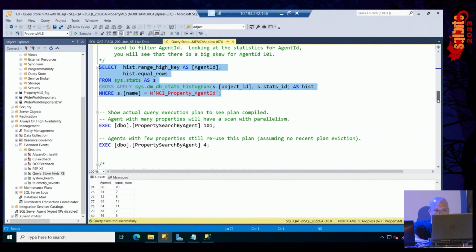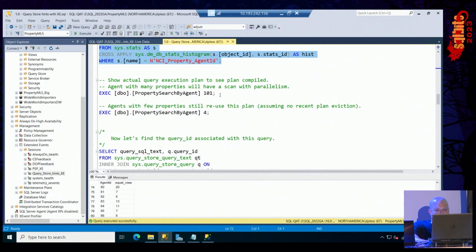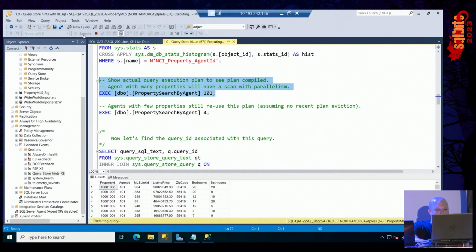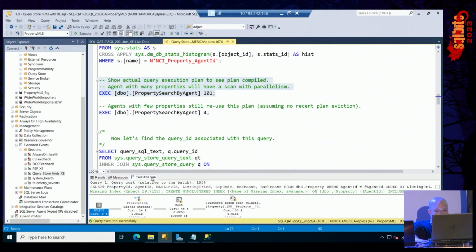So what happens when I run this with agent 101, which is 100,000 records, you're probably going to guess I'm going to get a table scan, which would make sense. So let's test that out. I'm going to include the actual execution plan and run this. And there's my table scan. Now we've cached that plan as SQL Server does.